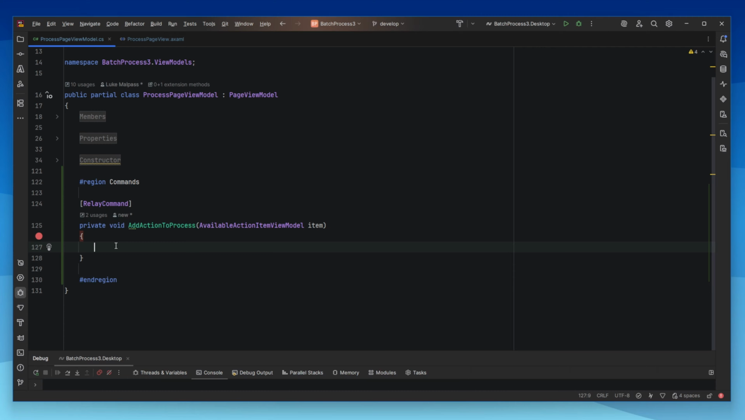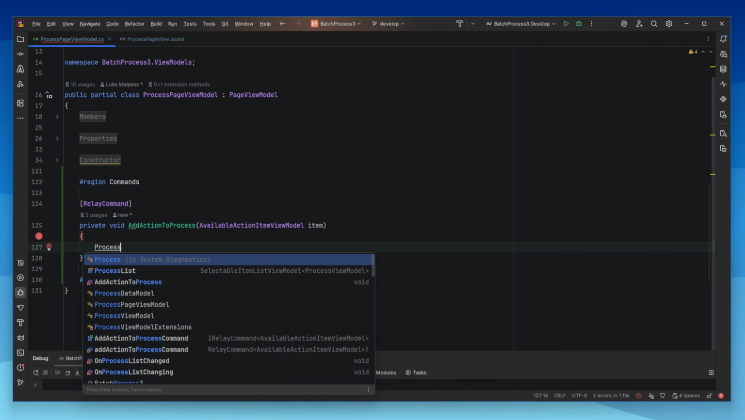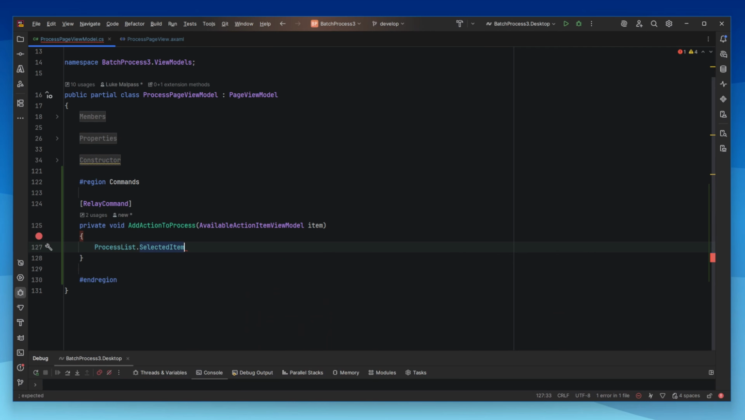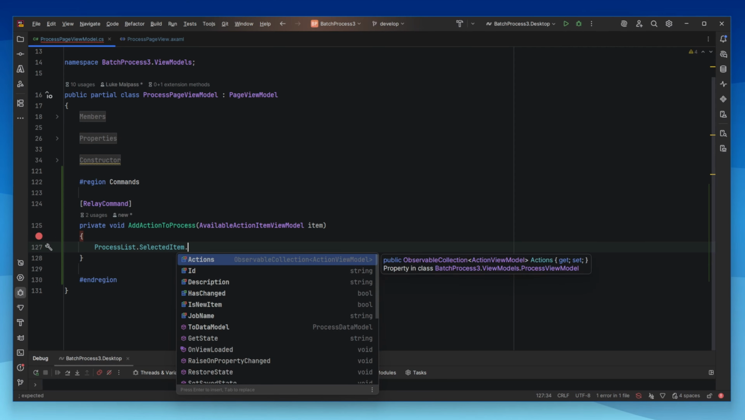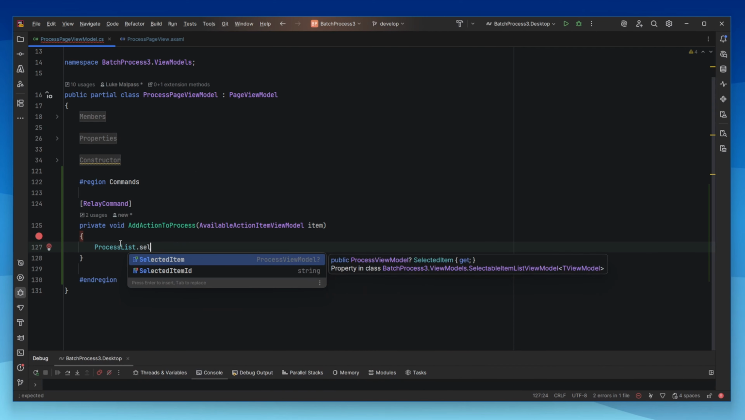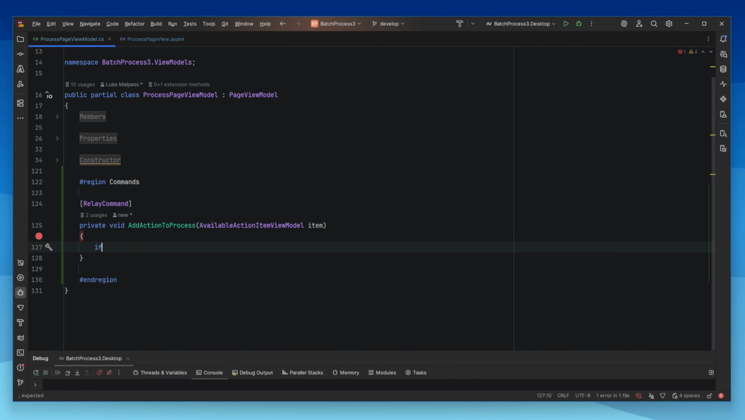So the first thing we need to do is, because the process list has a selected item, which is the overall current process, this can be null if there's nothing selected, and then inside there we have actions. The problem we have is the selected item can be null, as you can see with the question marks. So let's just do a check first.